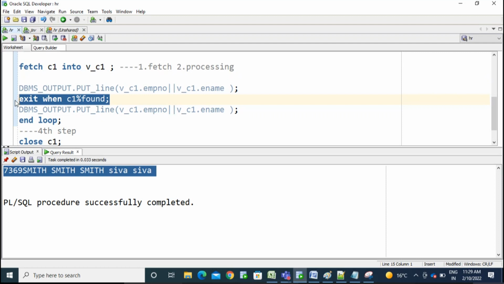Two attributes are useful for us. But if you want to find out that the cursor does not have data, and you want a boolean true returned, you use %notfound. Do you understand? %notfound gives true when the cursor does not have any information. Okay, %found gives true when the cursor has the data.